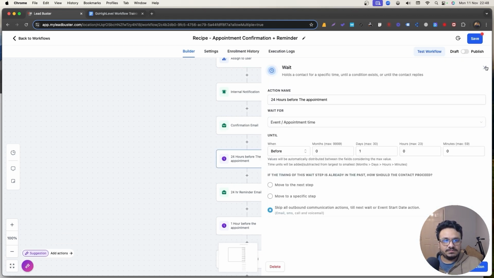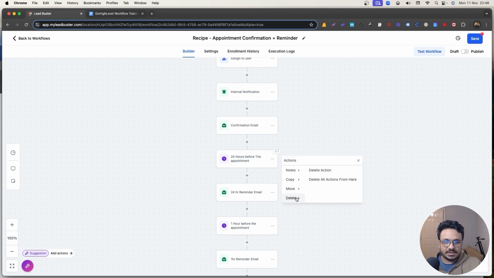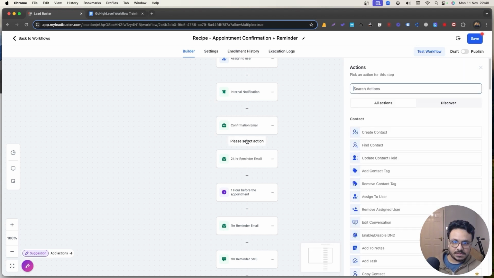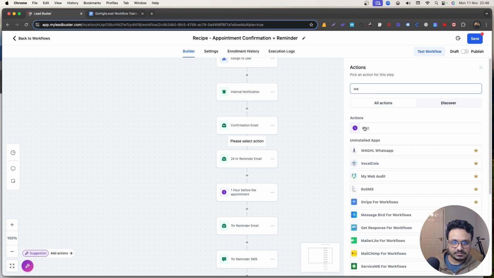that's a wait. So let me remove that. Let me show you how to set that thing up. So I'll remove that. So let's see, confirmation email goes out. Now, 24 hours before the appointment, I want to send a reminder. This is the reminder that goes out. So let's just add a wait.